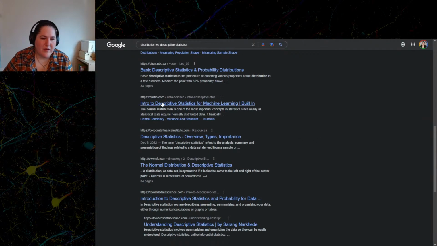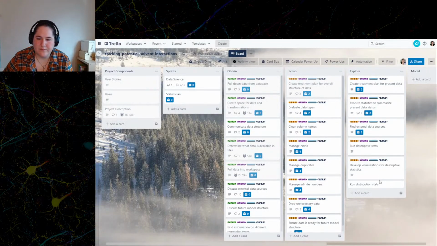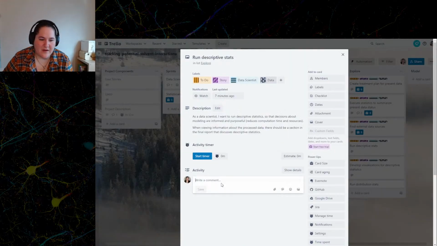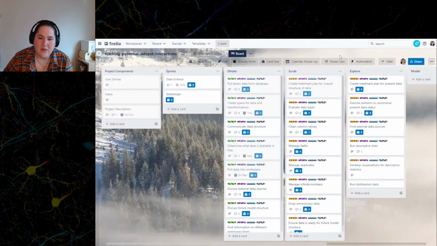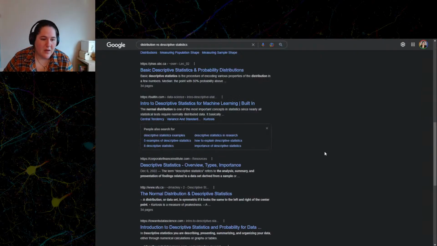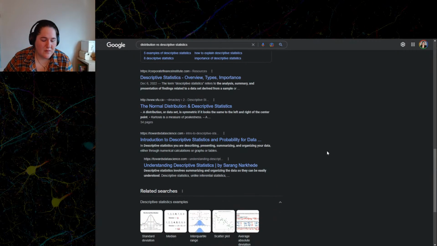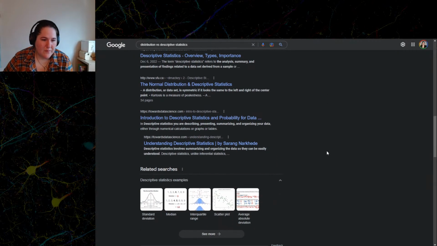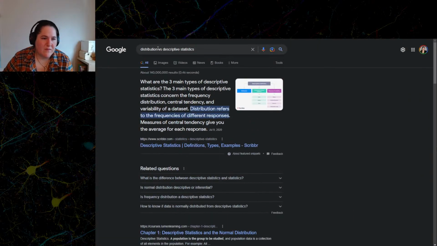I like built-in quite a bit. This would be a great article to read, and maybe I'll put that here under this run descriptive stats. And it's great because it's specific to machine learning in this case. Here's another one that's going to be specific to data science. So there's descriptive, and let's look at distribution.